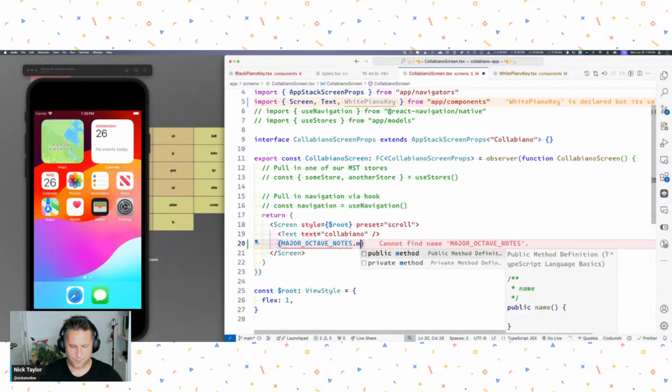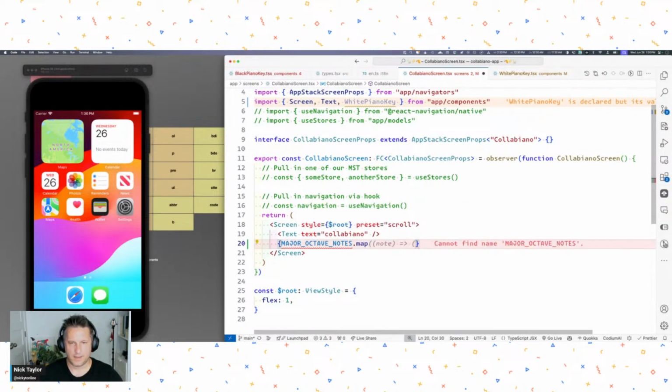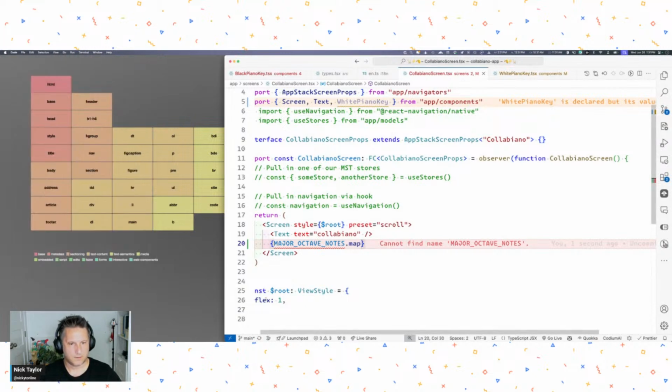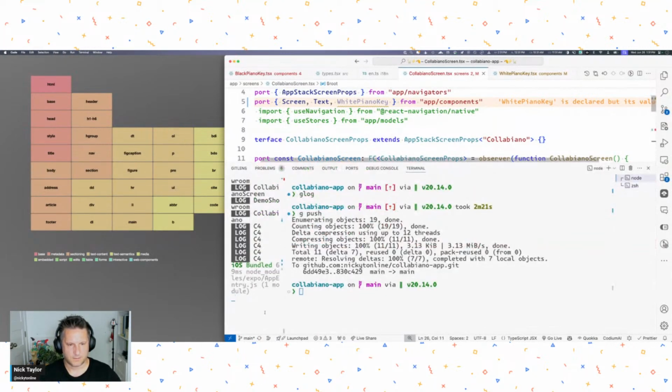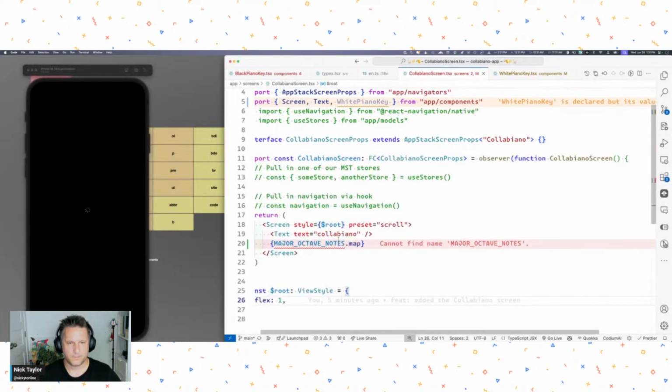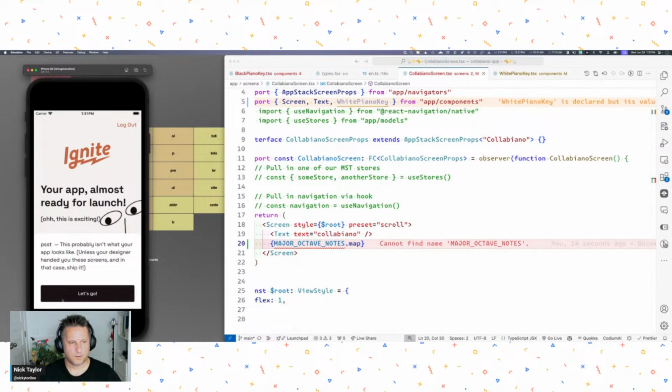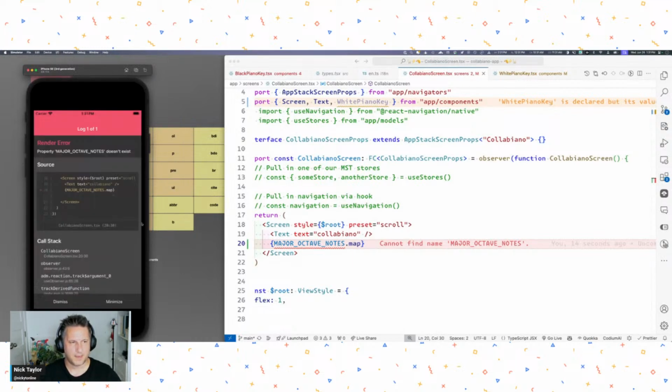So I want to map over this. And yeah, then I'm going to have a note. Okay, Expo, go quit. Sure. Okay, let's quit that. I guess I'll restart. That should, there we go. Back in business. Okay, so basically what we want to do here, let's get back to Calabiano.